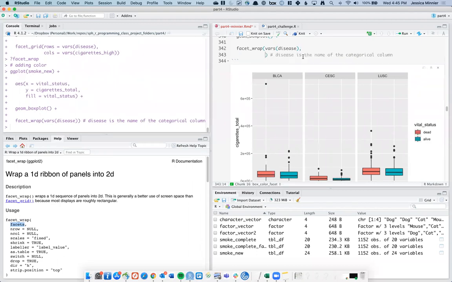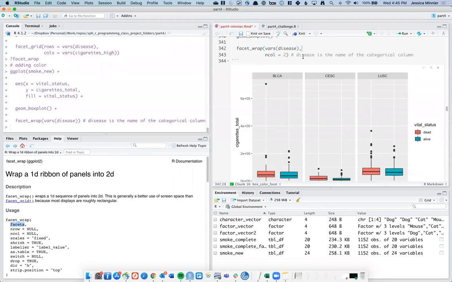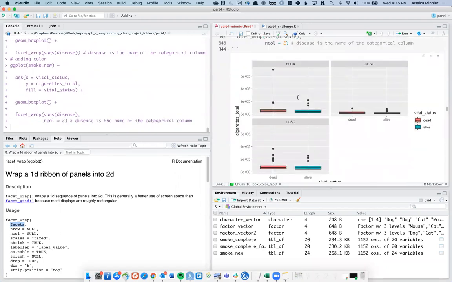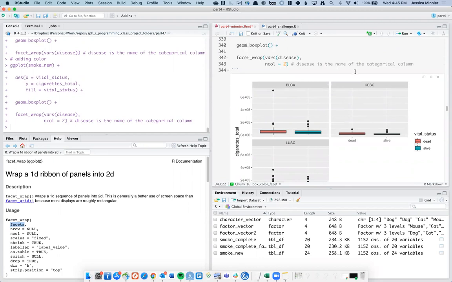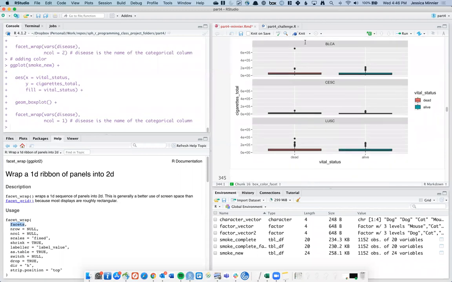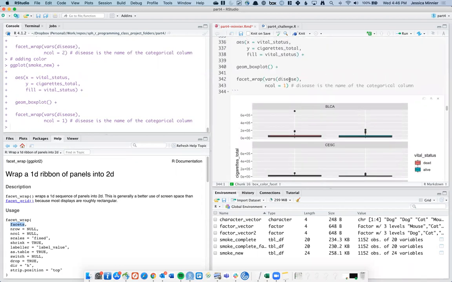And so I'm going to add this argument, ncol equals 2. And that is saying I want it to force my facet wrap to only have 2 columns. And so it's done the exact same thing. It's made 3 facets, and then it has wrapped them so that it has 2 columns and 2 rows. If I had said ncol equals 1, then we now only have 1 column of plots, and it has 3 rows because there's 3 objects.